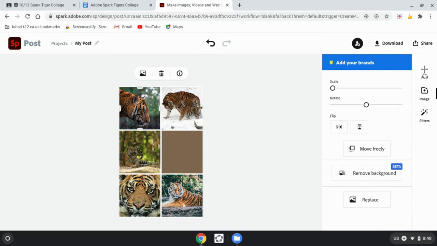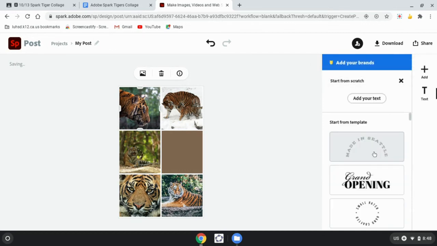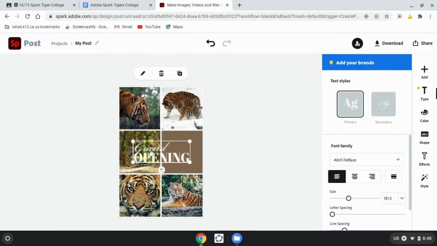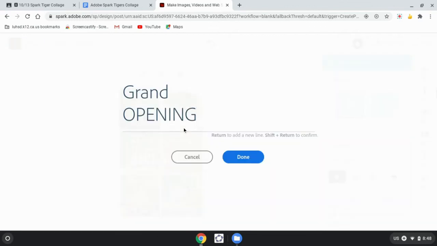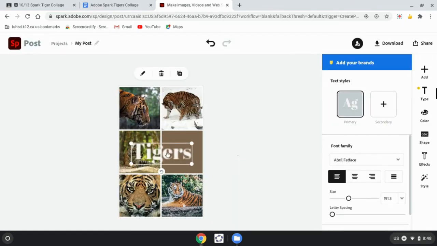Next, I want you to add some text. That text needs to include your first and last name, the word tigers, and your class period. I just clicked on this one called Grand Opening. Now I need to double click the text so I can type over it. I'm going to name this Tigers. Done. Now I can resize it, and I want it to fit into this section where there's no picture. That's going to be where I have my title, and I'm going to even include my name on it.